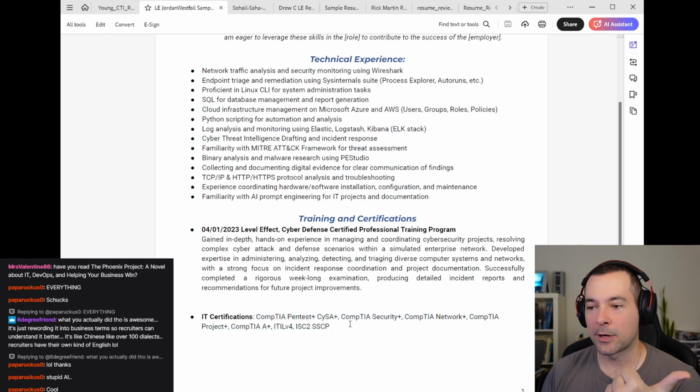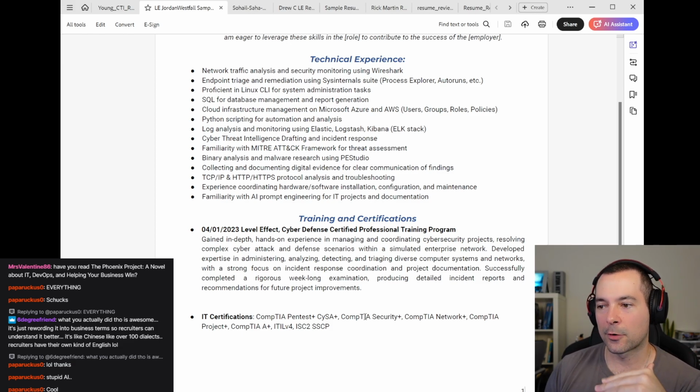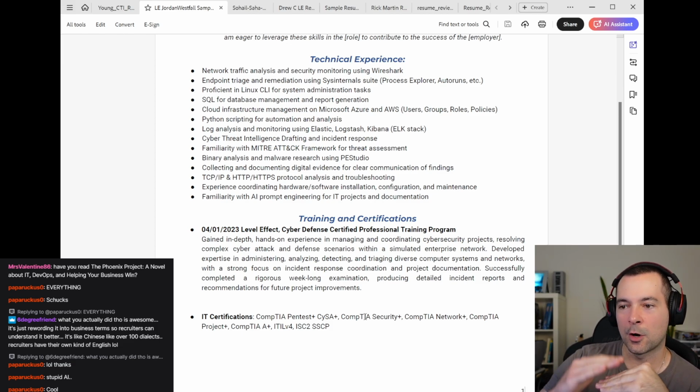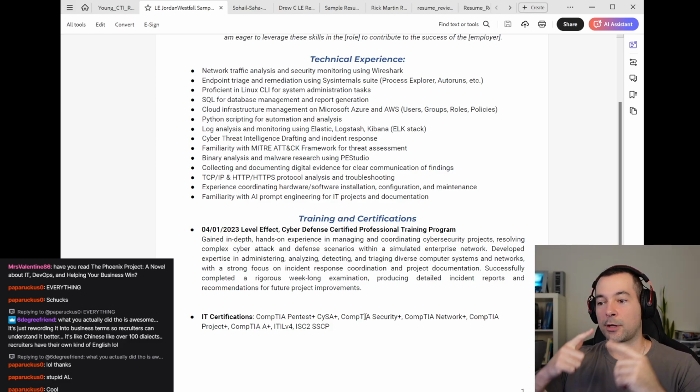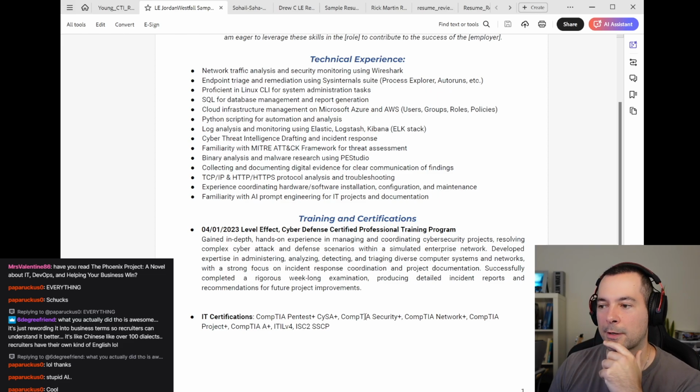I don't know the date when you got them, so I don't know if they're expired, and I don't know the order that you got them in. And if I'm a recruiter, I am actually interested in that. I do want to know, like, what's been your pathway? How did you progress? Did you start with A+, or did you come back to that later? That tells me a story about you. And the dates let me know that it's valid. And you could just get rid of IT certifications because we know what that is. That's redundant.